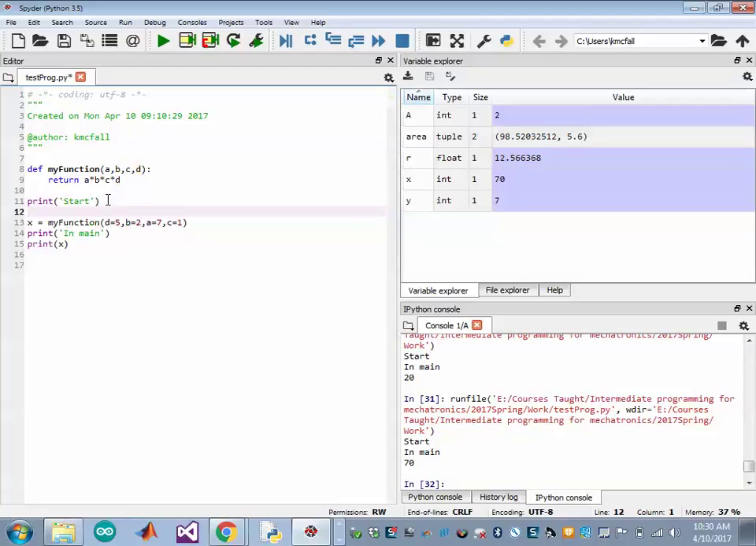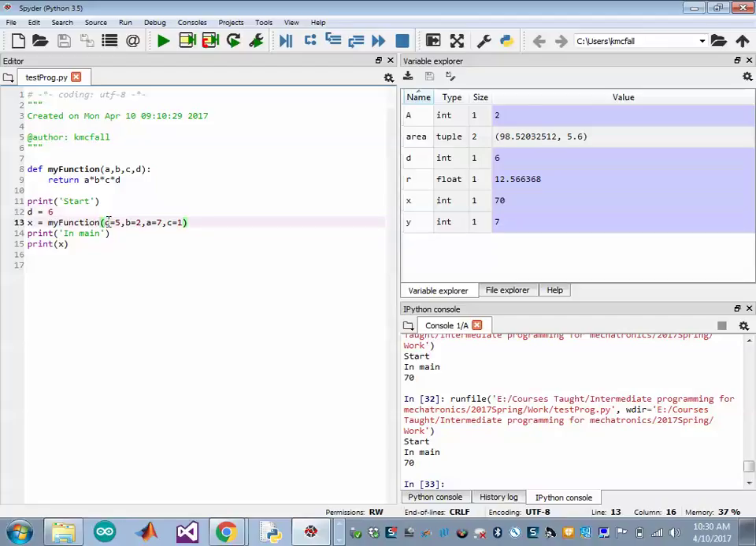So I could have a variable D be the value 6 in the global scope, and I still get 70 here. This D here is the D in the function scope. This D here is the D in the global scope. So that can be a little bit confusing.